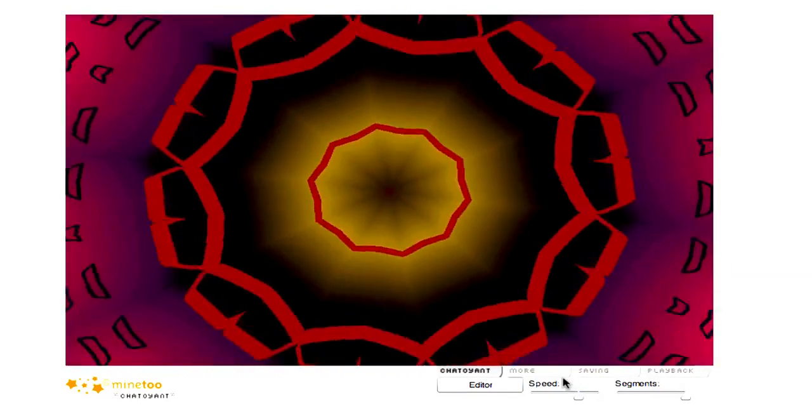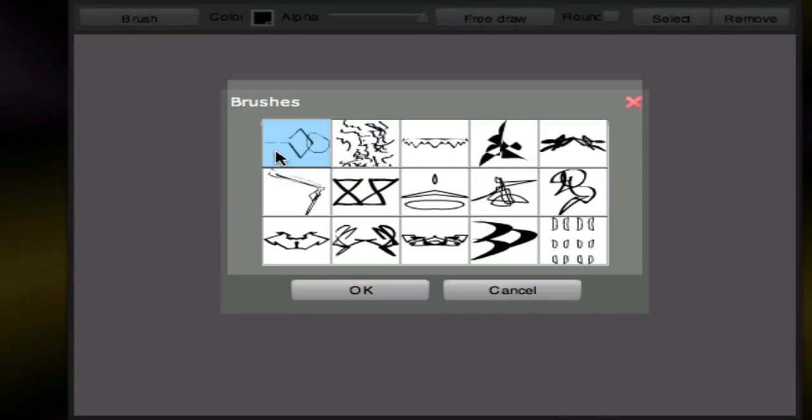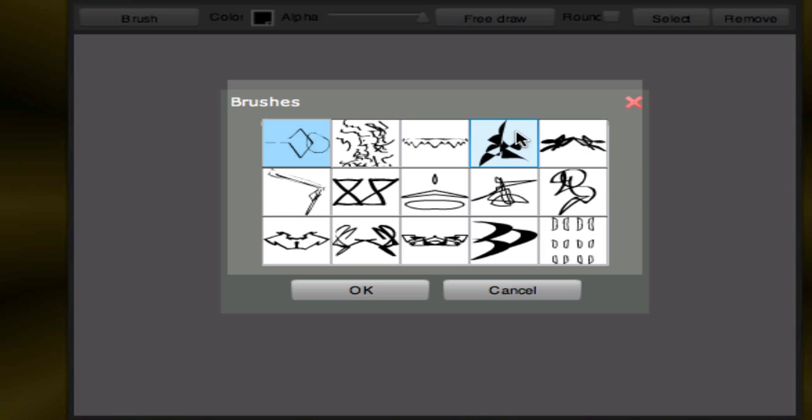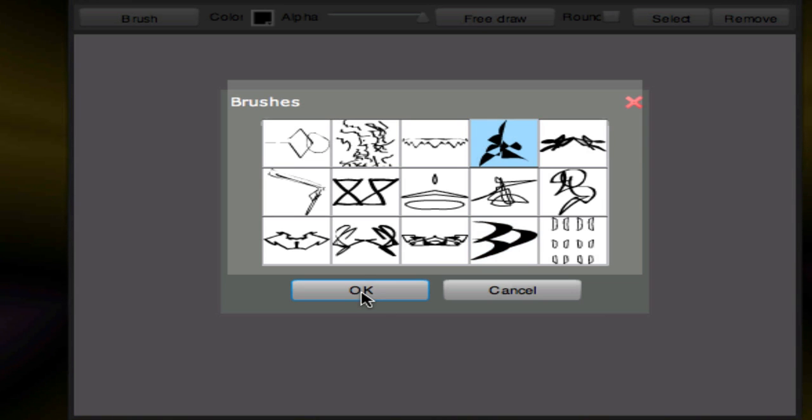Okay. What we're going to do now is clear that, back to the first tab, Chatoyant tab. Let's bring the speed down a little bit. Let's bring the number of segments maybe to just over halfway. And let's go in and find another kind of brush and a different approach. So there's your brushes.